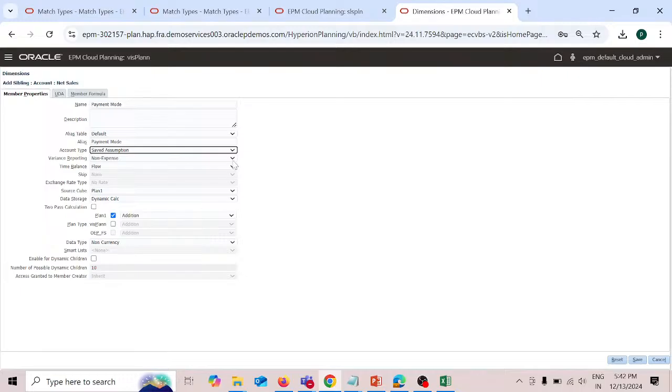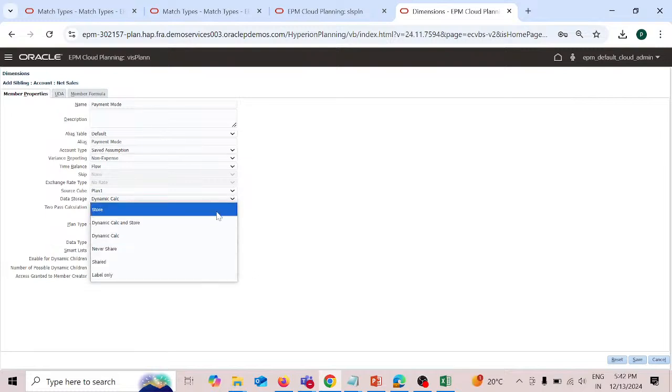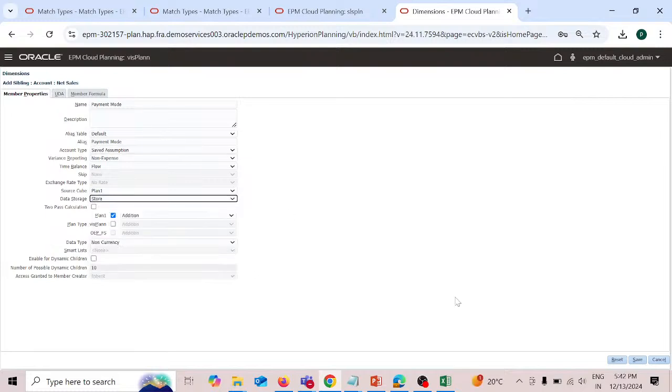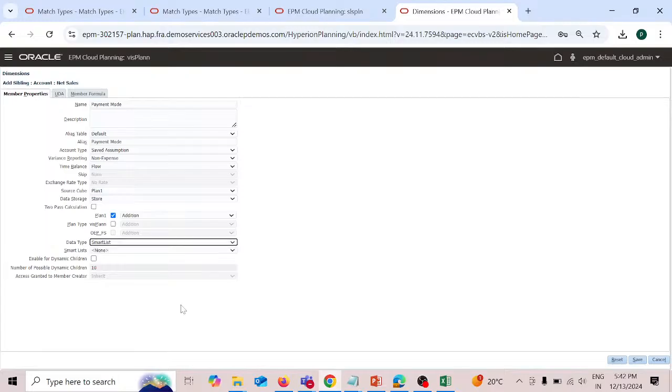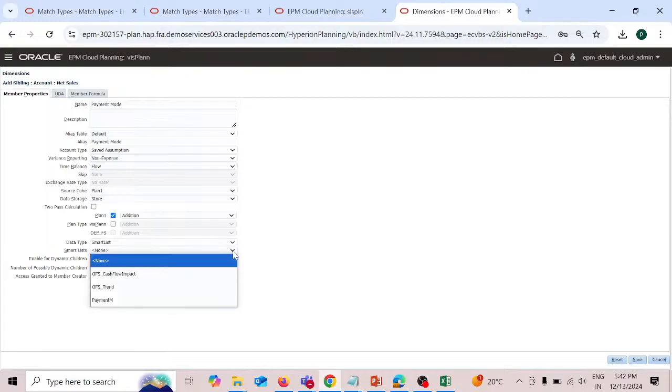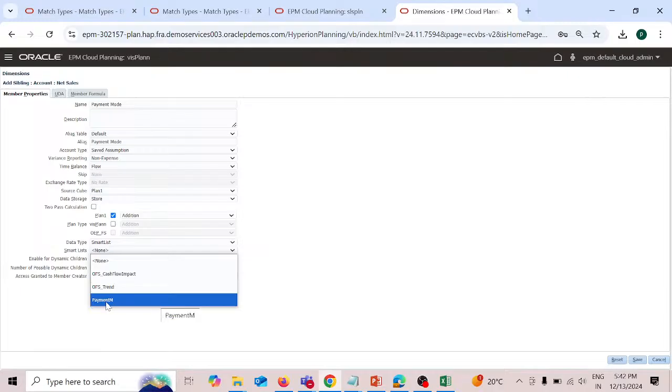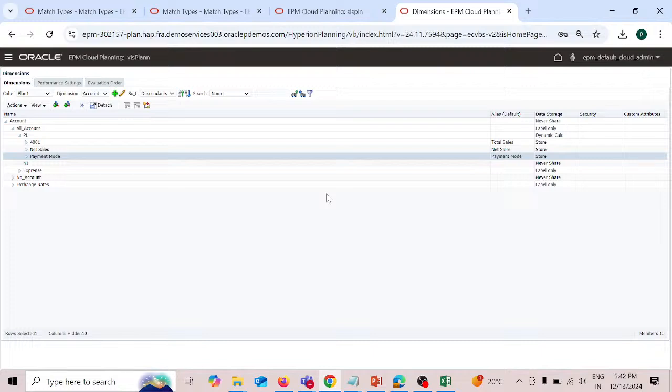Okay, this doesn't belong to any of the accounts. Data storage would be stored. And for data type over here, I will attach the smart list, and I have already created the smart list with the name payment mode only. Payment M I have written. So all three kinds of payment mode I have attached with the smart list. I will show you this once we finish creating the metadata over here.